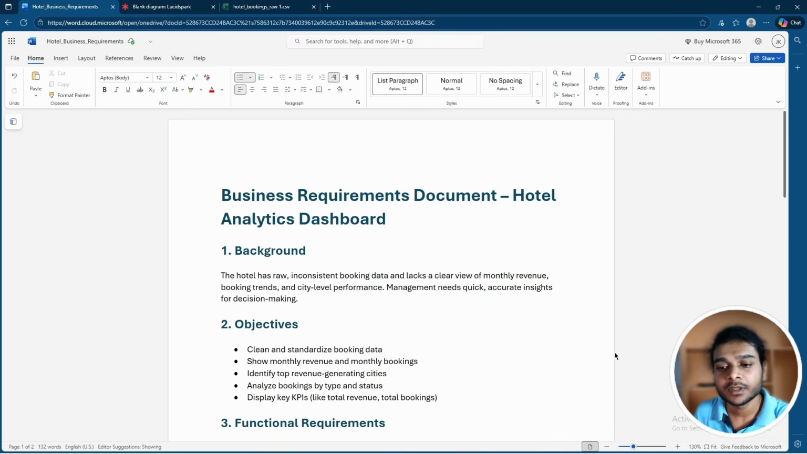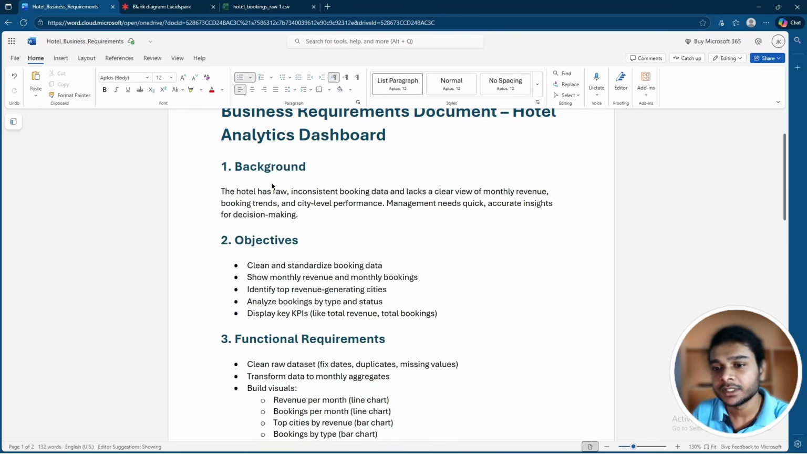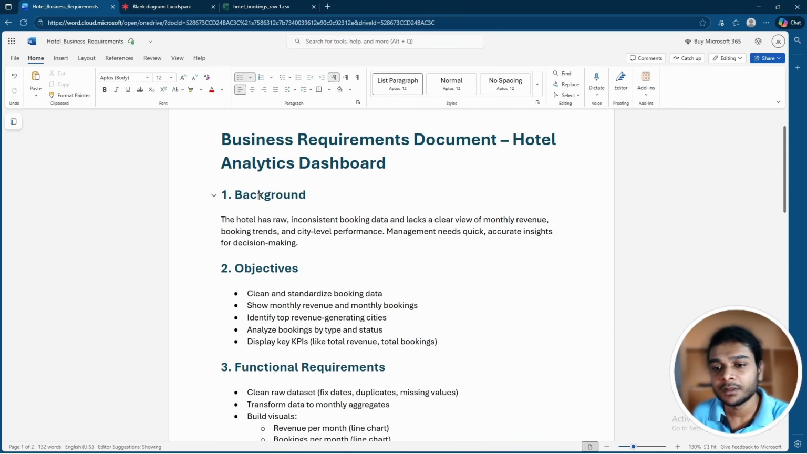And here, starting with background, which is our client's background. The background goes like the hotel has raw, inconsistent booking data and lacks a clear view of monthly revenue, booking trends, and city level performance. Management needs quick, accurate insights for decision making. They basically have raw data and they're struggling to get the insights. So we are going to help our client to get the insights for their hotel bookings.